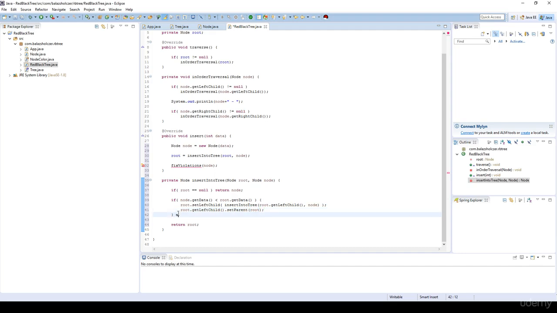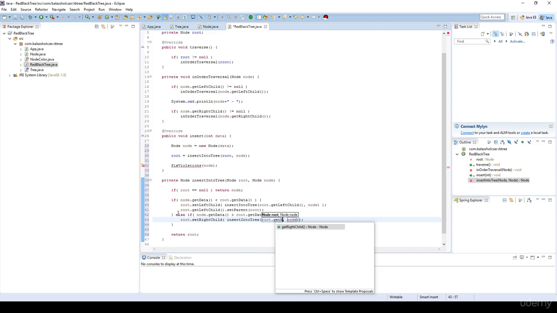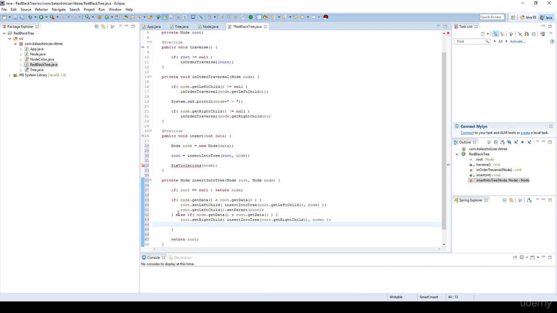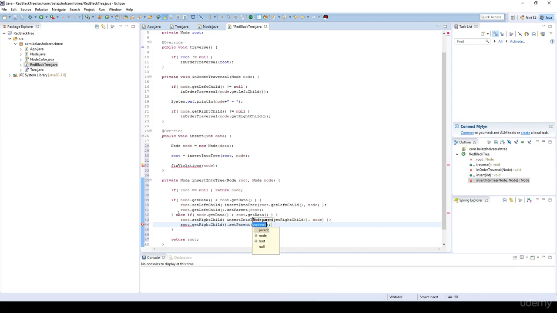Okay, and else if the node.getData is greater than the root.getData, it means that we have to visit the right subtree in a recursive manner. So root.setRightChild, and we have to call this insert into tree method recursively on the root.getRightChild and the node. Okay, and after we have inserted it, we have to set the parents as well. So get the right child and set the parent to be equal to the root node.